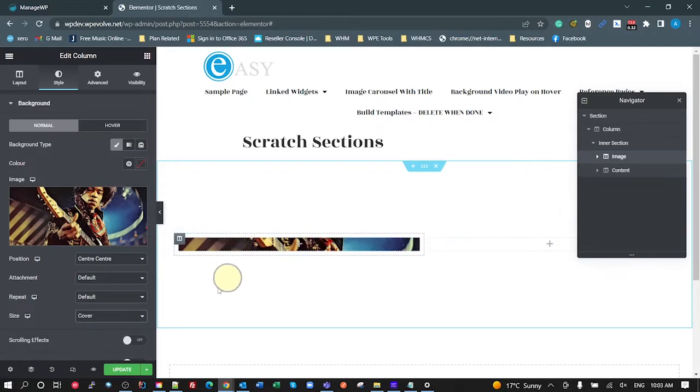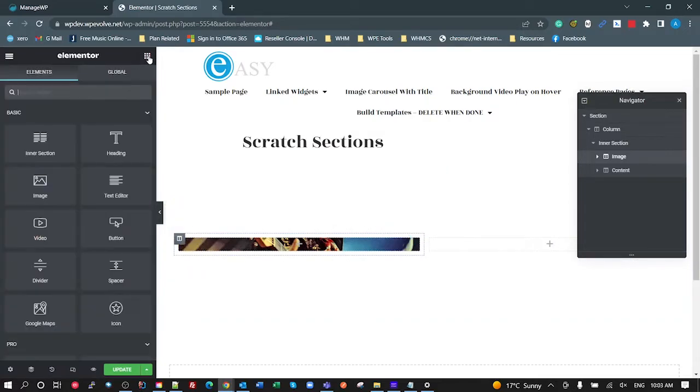Now with Elementor, if you've got an empty column, it adds padding to it. I'm going to put a spacer in there, which I'll show you what we're going to do with that spacer a little bit later as well.